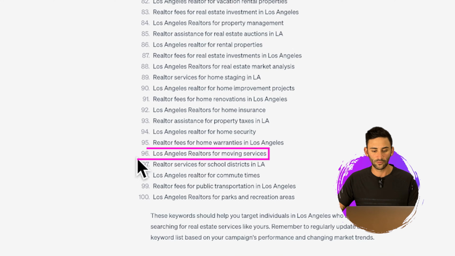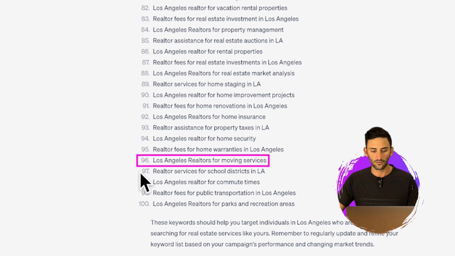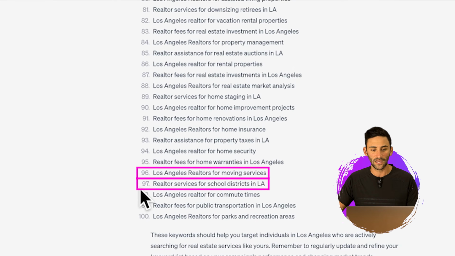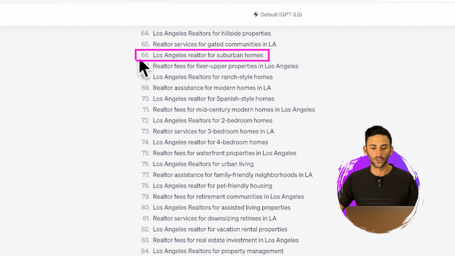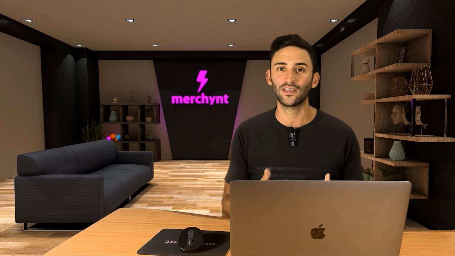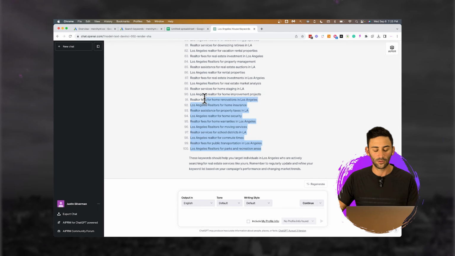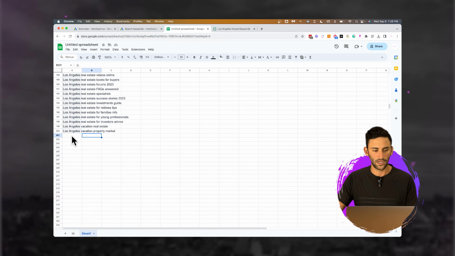We're seeing Los Angeles Realtors for moving services, realtor services for school districts in LA, Los Angeles Realtors for real estate market analysis, Los Angeles Realtor for suburban homes. And you can see these are getting so specific that you wouldn't think to do these on your own, but AI can. So I'm going to copy this and paste it at the bottom of our sheet.